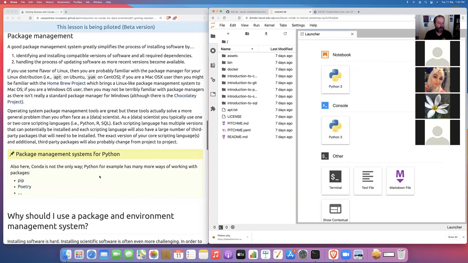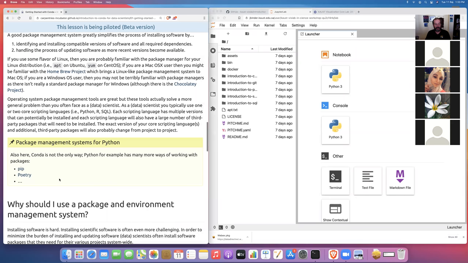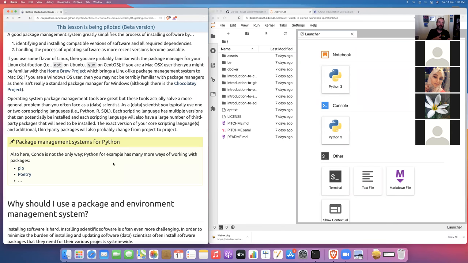So there are some other package management systems for Python. So pip is one that we're going to talk about later. And then poetry is another one. But again, these focus on solving the problem of package management just within the Python community. Whereas a tool like Conda is going to allow us to solve this package management problem more broadly.